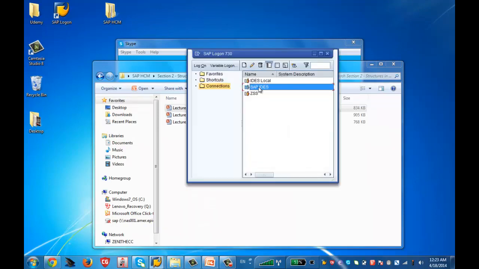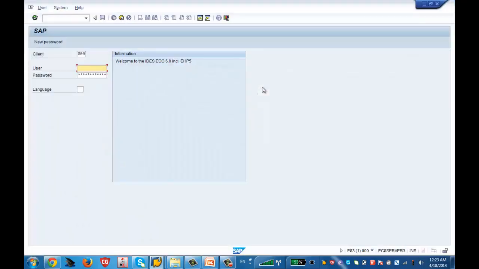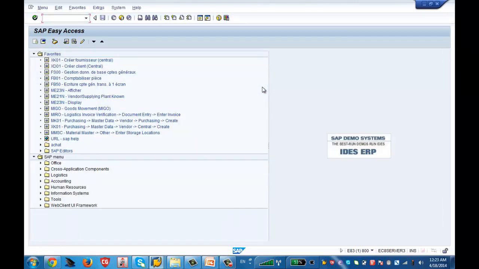So let me log on to SAP. I'm using client 800. I'm entering my user ID and my password, then hit enter. This is the first screen you will see in SAP.